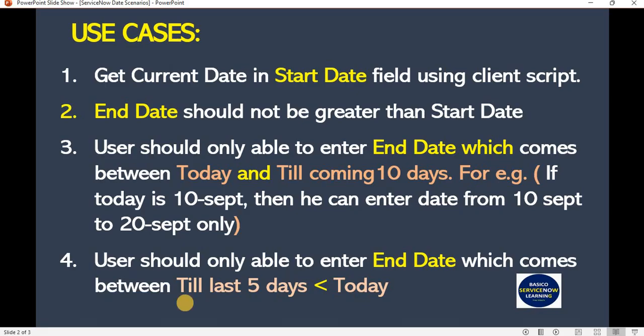Now the other scenario is that the user should only be able to enter an end date which comes between 10 to 20, because today is 10, then 20. So we have to now write code which will validate till 10 days. This is a specific scenario which we get most of the time, like put a validation of 90 days, put a validation of 60 days, put a validation of a month. Okay, so this is a required scenario. Let's see how we can implement the same in ServiceNow using JavaScript.